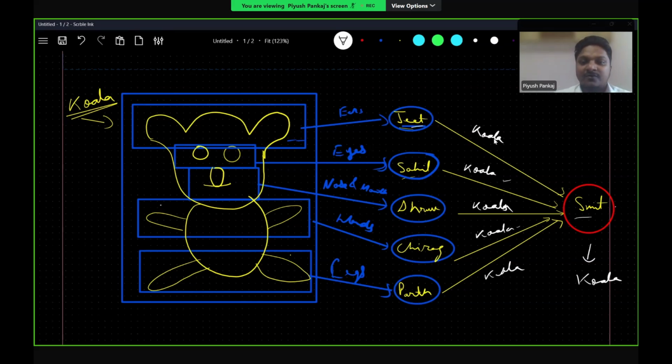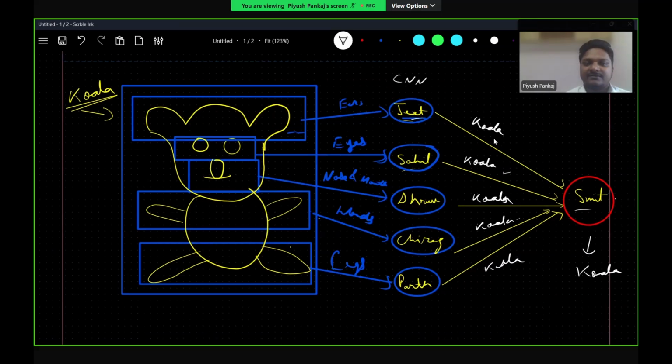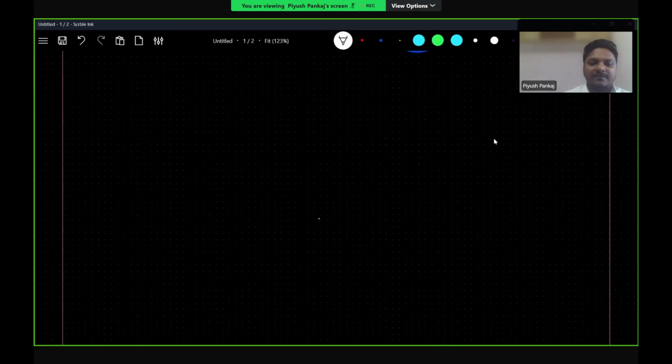So convolve feature. We are working on convolve feature. What is convolve feature? Let's try to understand. I'm closing the chat window, guys, for a minute and I'll open it after some time. You can put the message in the chat.